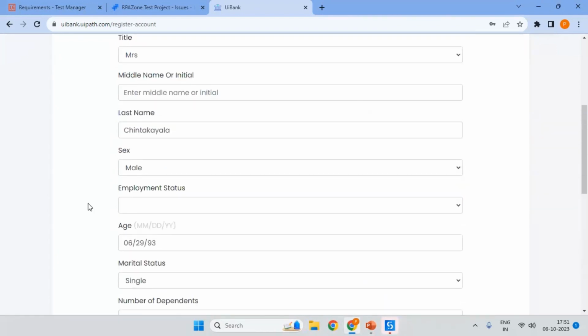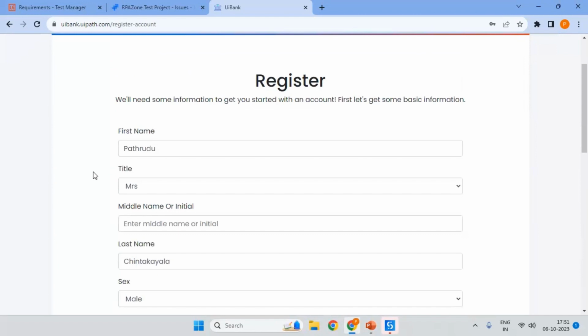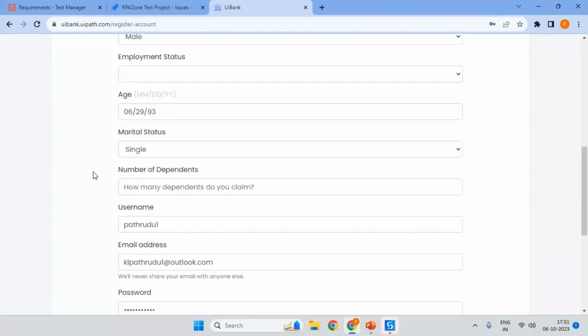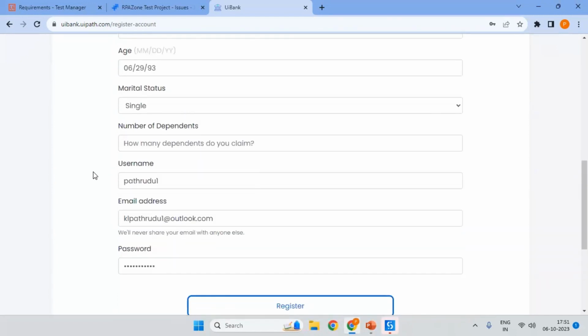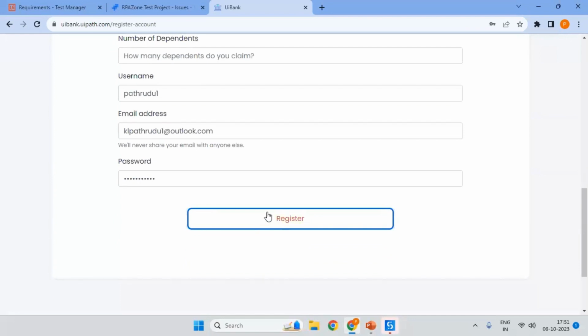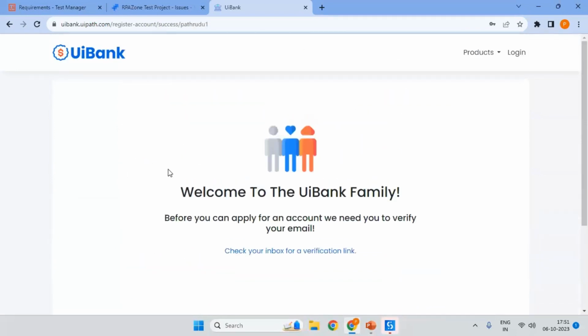Where it is going mistakes, in the drop downs, it is not performing as expected. And the rest, everything is working fine, right? Let me click on register. So in case it gets registered, we will be getting this, right?